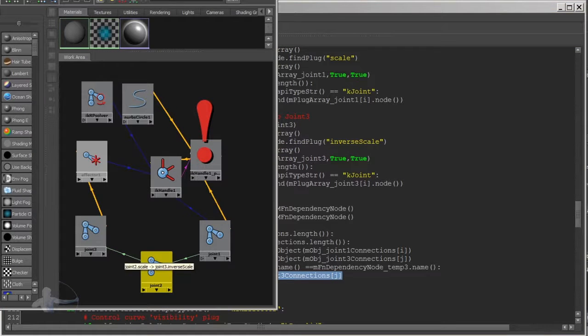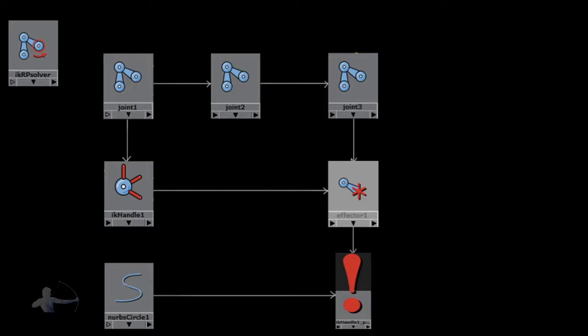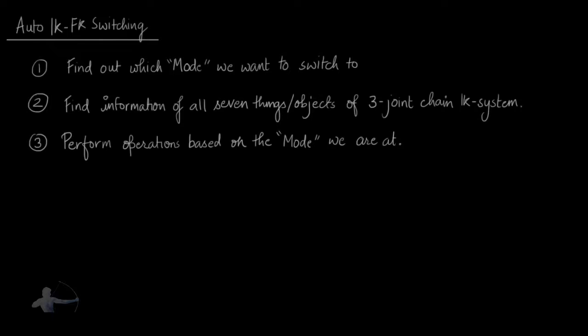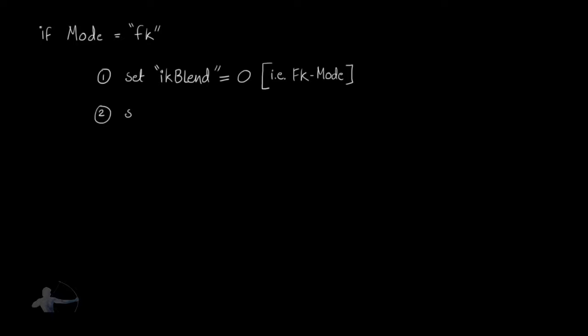In the blackboard, I will explain this simpler diagram of these 7 elements. So here is a simpler version of these 7 nodes which we just saw in Maya scene. Now it's the time to perform our third operation, which is performing certain functions or operation based on the mode we are at. Now if we are in mode FK, forward kinematics, in that case we want to first set the IK blend plug or attribute to 0, and as soon as it's 0, that means we are in FK mode. Second thing is we would set the visibility of pole vector control to 0, because in the FK mode we don't need the pole vector control.